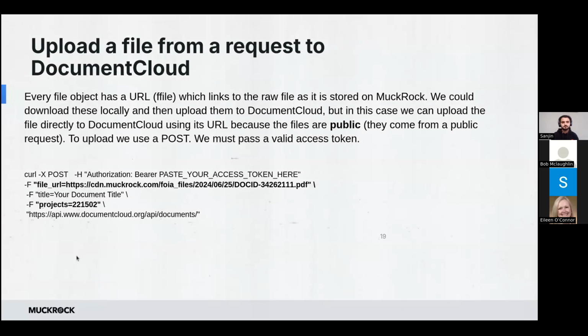Again, every file object has a URL under the file field, which links to the raw file as it is stored on MuckRock. We could download these locally onto our computer, open it up in a PDF viewer, download it, and then upload it to DocumentCloud manually. But in this case, we can upload the file directly to DocumentCloud using its URL because those files are public. They come from a public request.